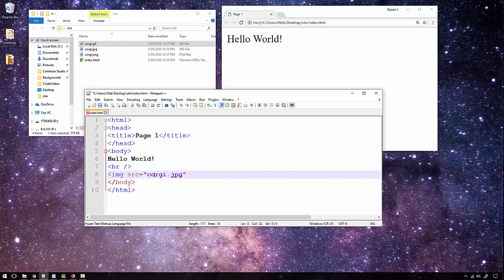And the image tag is self-closing, so we don't need a separate closing tag. So we just end it with a slash and closing bracket. And if you're not familiar with the structure of HTML in general, or why I'm closing it like this, visit the anatomy of HTML video that we have recorded earlier, and that'll walk you through what these are. There's also a video about the BR tag adding line breaks to the page.